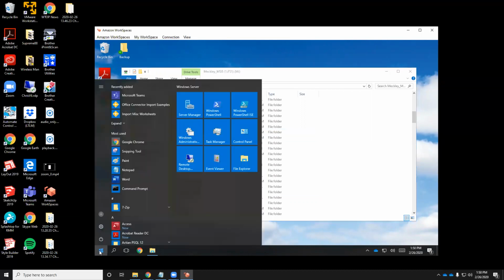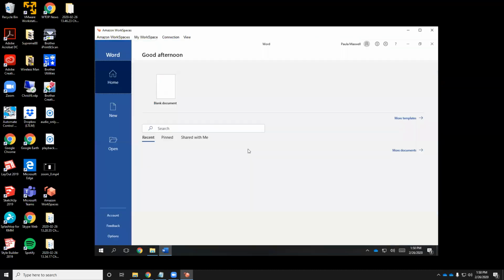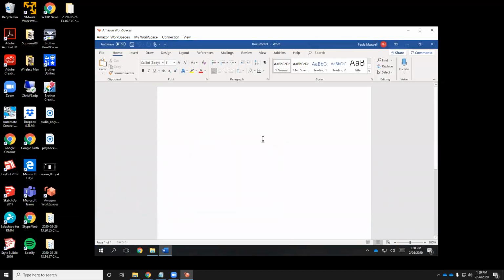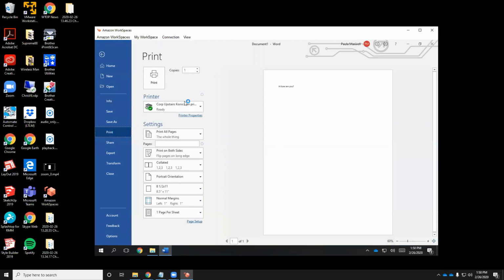Printing is also very similar to what you've been used to. If I go into a new document here, hi, how are you? This is based on Windows 10. If I hit File, Print, you see it defaulted to the corp. This is a person that's in the main office, corporate, and so right now it's defaulted to the upstairs Konica.